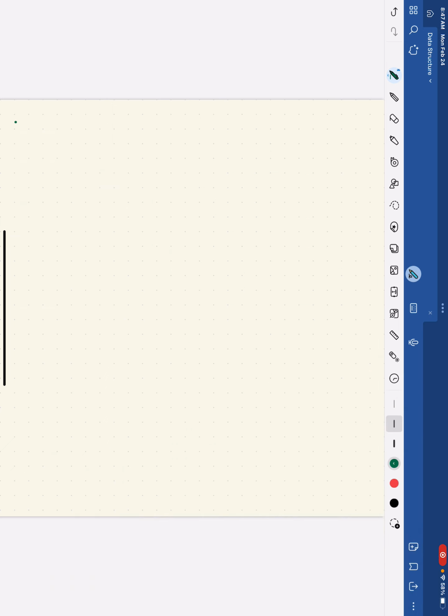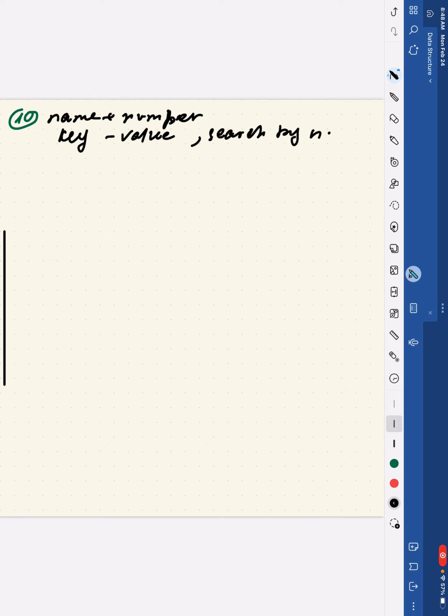Next one, 10. We need to create a phone book structure, which consists of names, name plus number, and it's definitely a key value, and we need to search by name, key. And our decision here is dictionary.